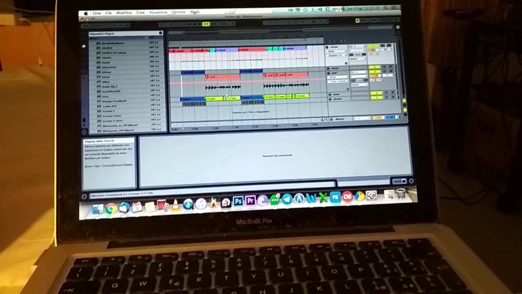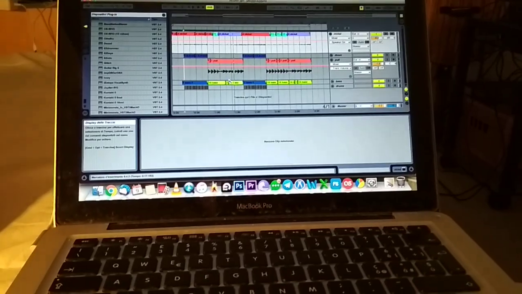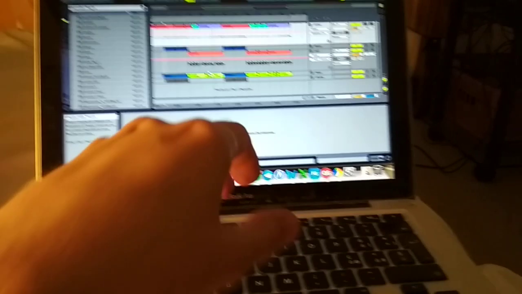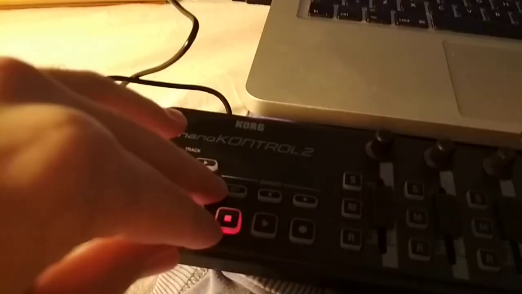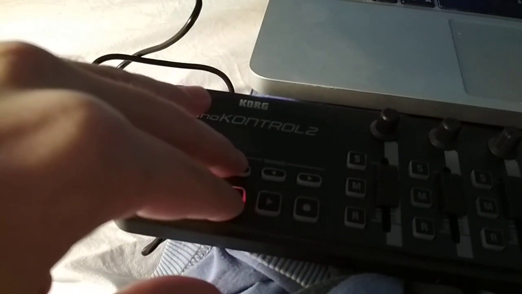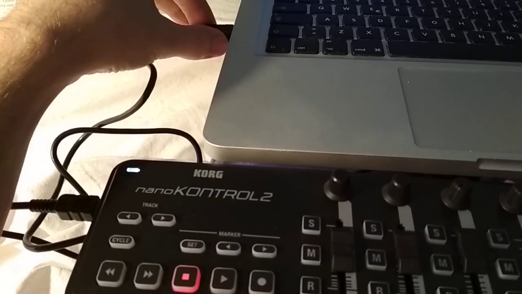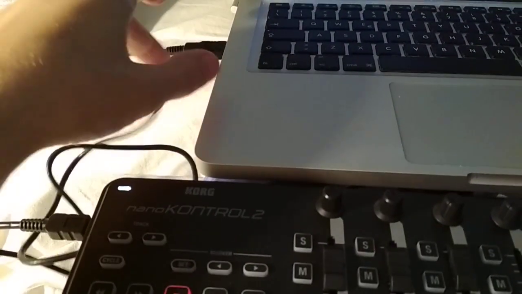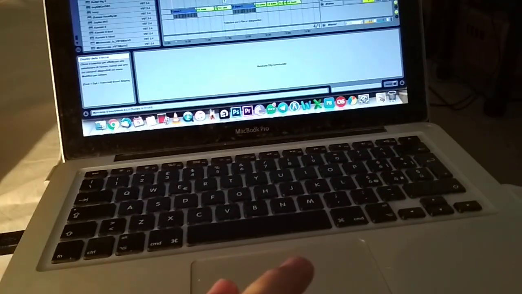So I would like you to watch this video to fully understand how to do this in really two steps, basically, because it's actually really, really easy. You have to press these two buttons together while the nanoKONTROL is unplugged, and then while you are holding them you will plug the device into the computer.